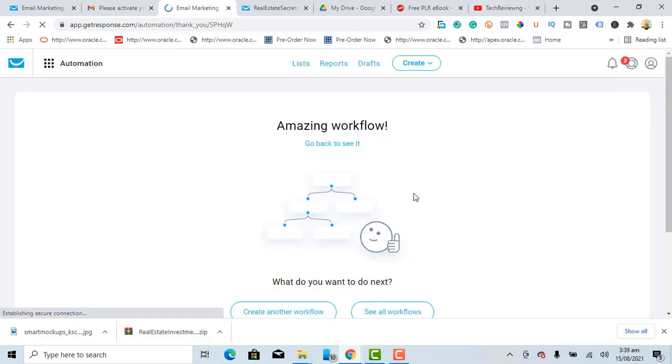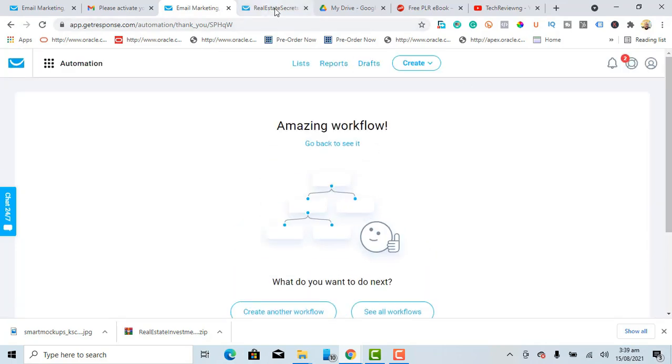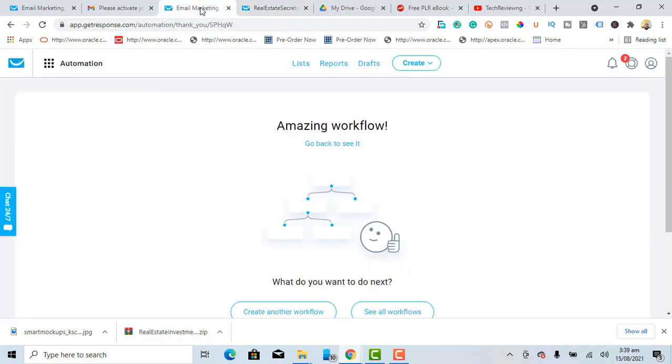Yeah, so we got feedback saying amazing workflow. Go back to see it and all that. So with this, we can now go ahead with the landing page and we're good to go. That is the end of what's called the automation. But let's see the automation in action.